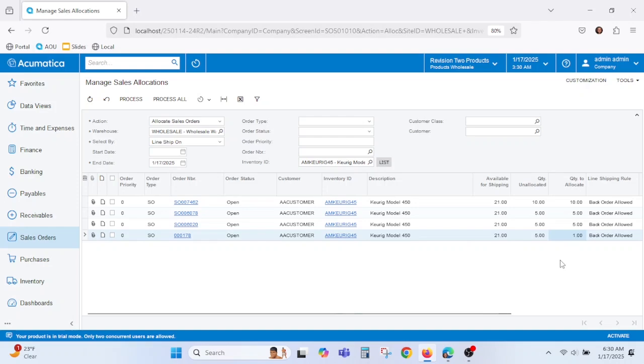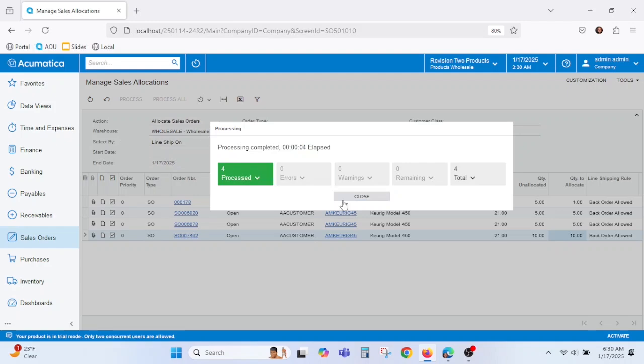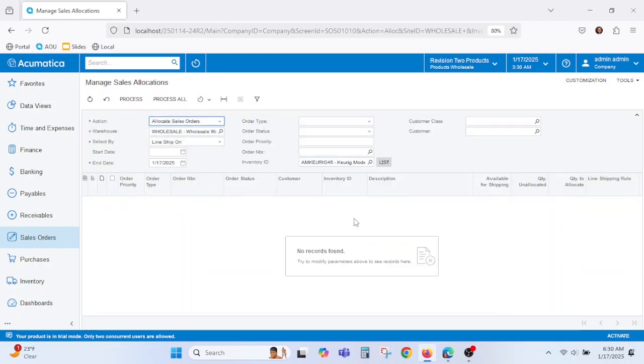If I select all of these lines and allocate the suggested inventory to them by clicking Process, Acumatica will allocate the quantities, and the list will be empty. With the first 3 line items fully allocated and the last line item only partially allocated, you may be wondering why that last line item is not on the list. It is because we now have no available inventory to allocate, so it will not be on this list.